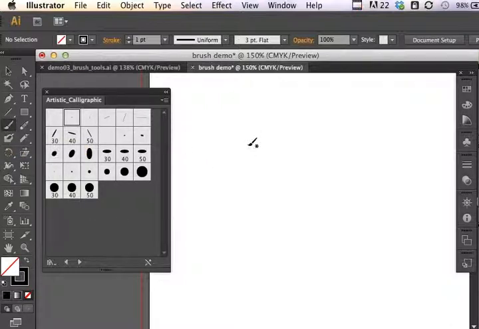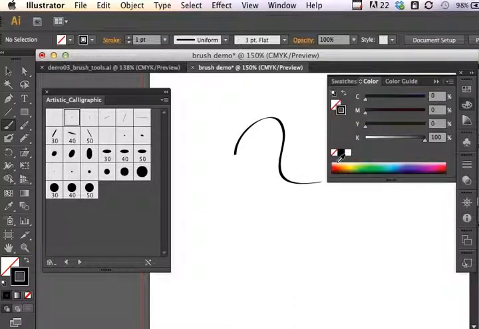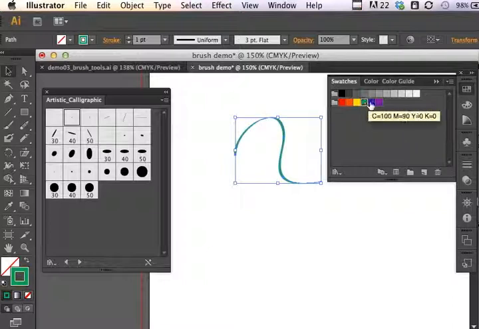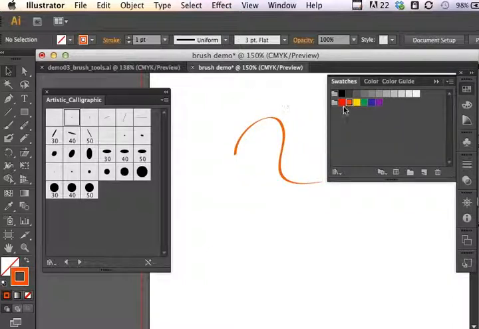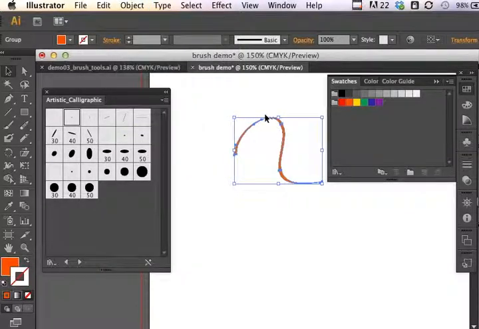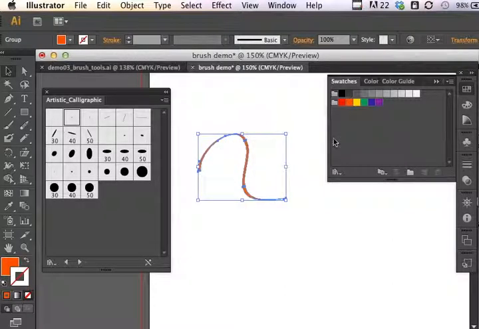So initially when you're working with the brush, it's using the stroke. Can you change the color to that stroke? Well, you certainly could using your color menu or your swatches. You can definitely change the color of these strokes as you work. And then if you're finally happy with that, again, you can expand the appearance of the stroke, and it outlines it for you and it treats it as a filled object.